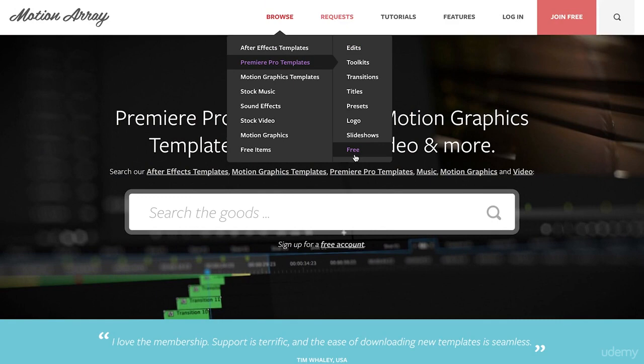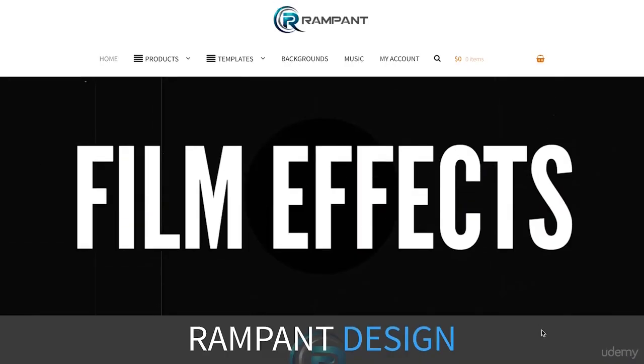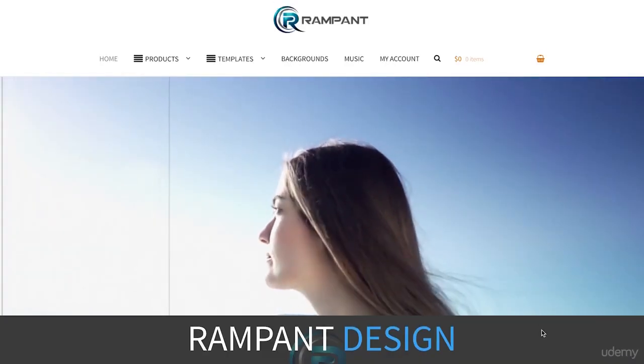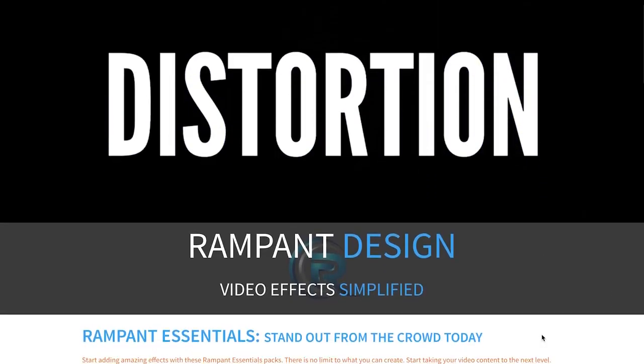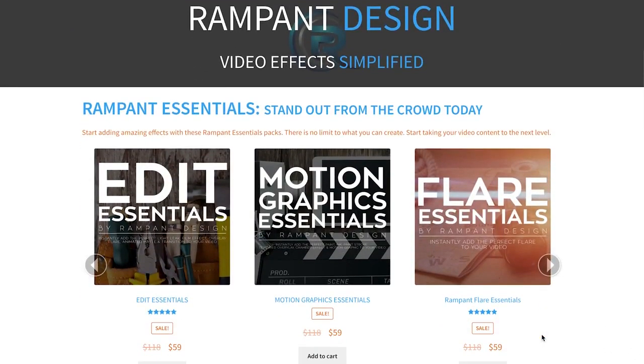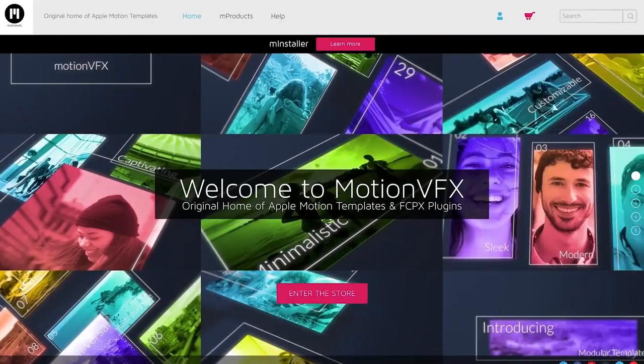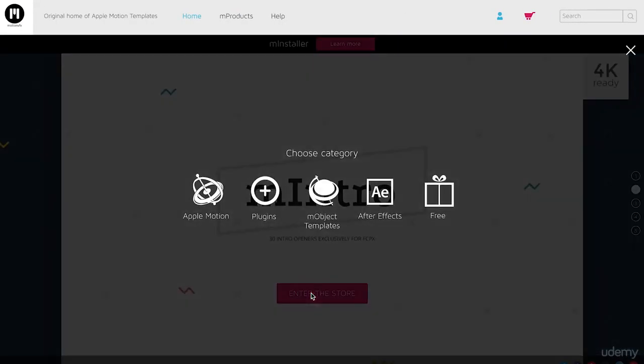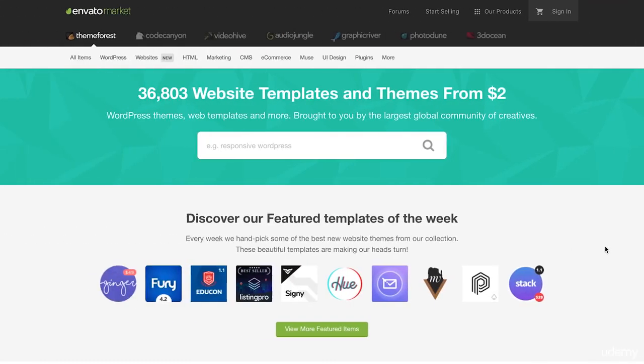There are also design studios out there that create those templates. Rampant Design's an example of a design studio that sells more premium templates along with motion graphics and other fun stuff you can add to your Premiere projects. If you guys work with Final Cut Pro, there's Motion VFX, where they have a lot of templates, but also special effects. You can also get a lot of templates on websites like Theme Forest.